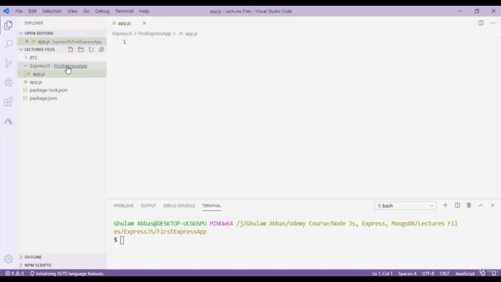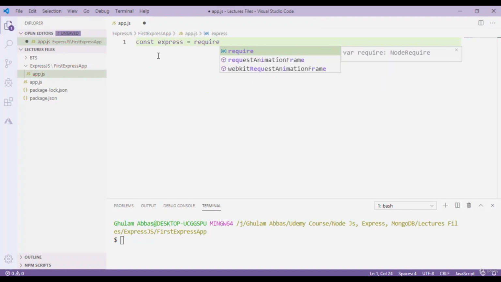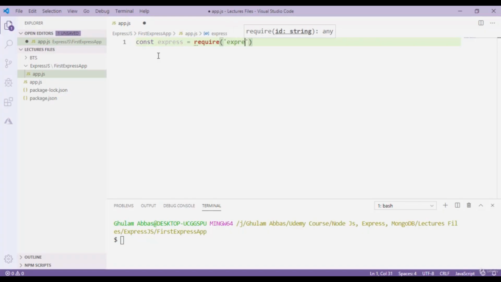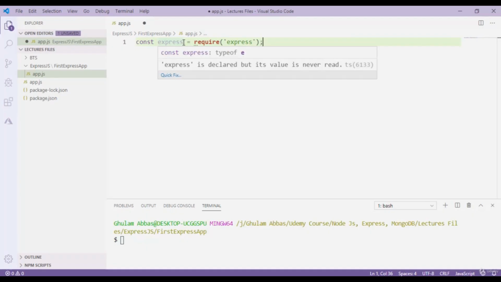In here, first of all, I'm going to create a new file, and simply I type here app.js. So now here, first of all, I have to require the Express package, or Express framework. So I simply type here const express equals require express. Okay, so this is not the built-in module of Node.js. We have to install it by using the Node package manager.